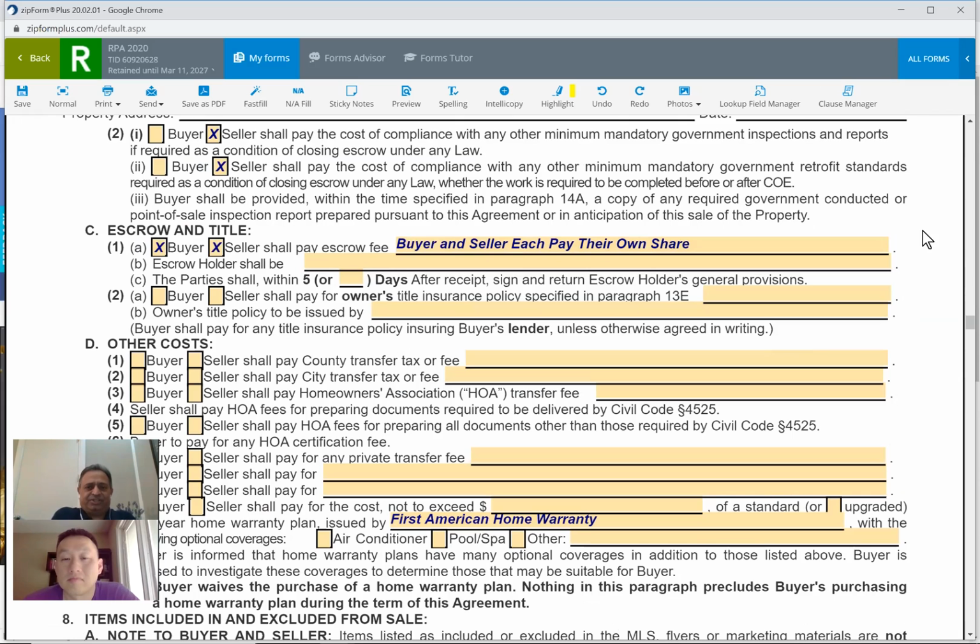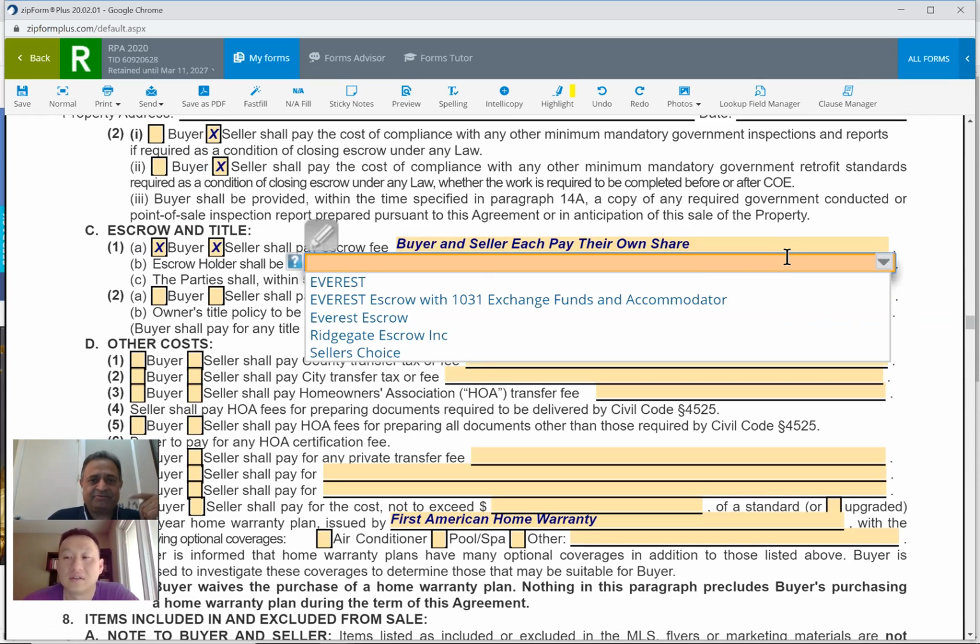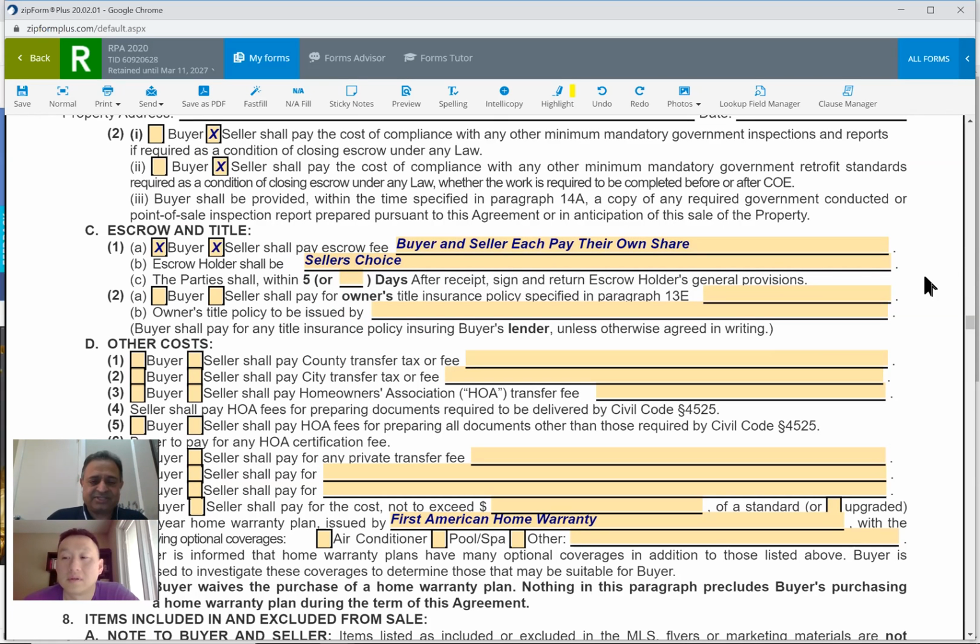Buyer and seller each pay their own share. This was taught to me by a legal counsel, so I'm putting it exactly how they told me. So keep it standard. To avoid the 50-50 stuff, just say each. 50-50 is where these guys get messed up, because if the seller has a higher cost, then what? So they're going to have their own seller's choice.